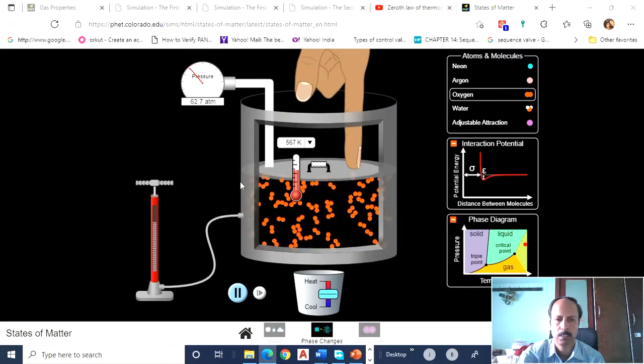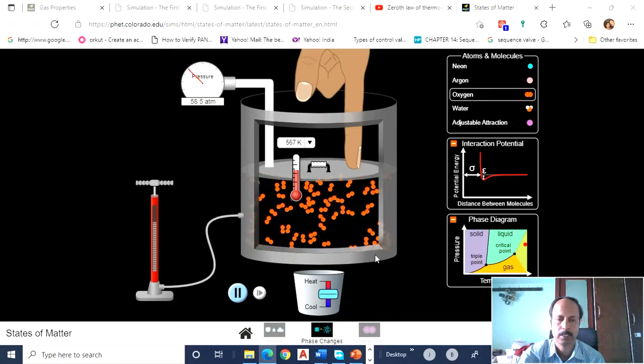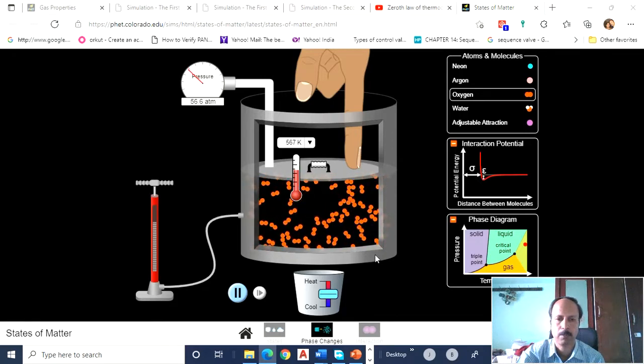So using this simulation, you can show the students the relation between pressure, volume and temperature.